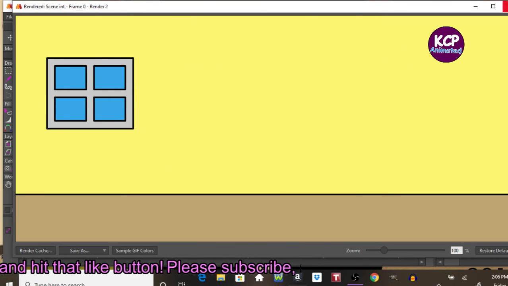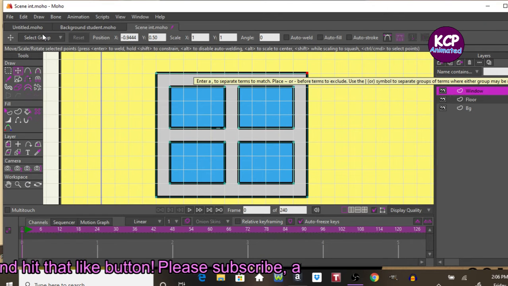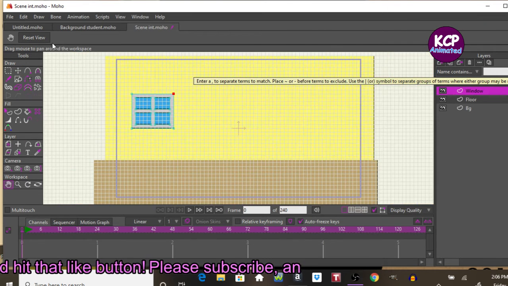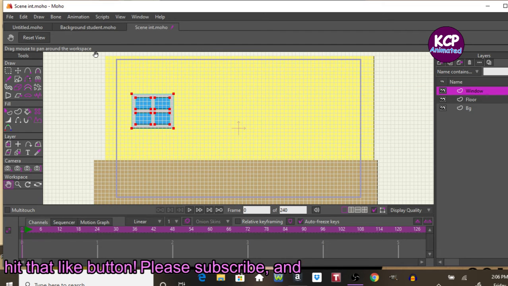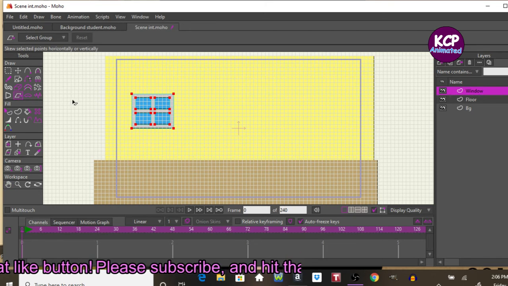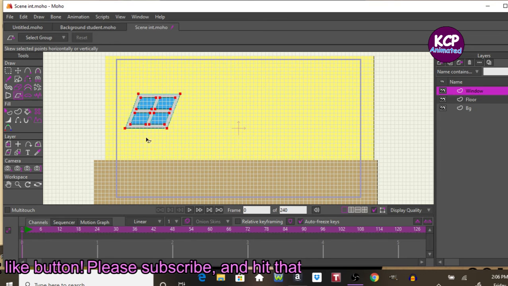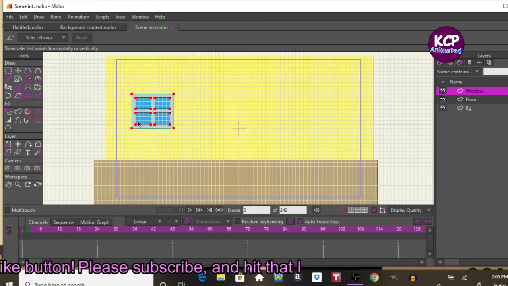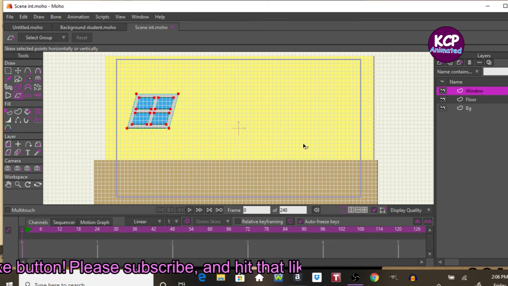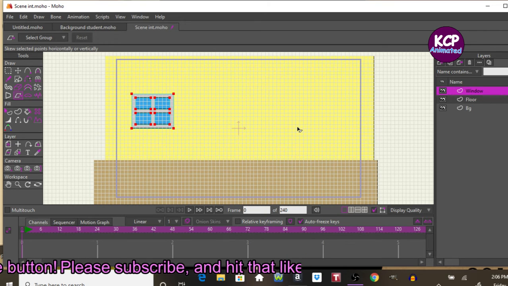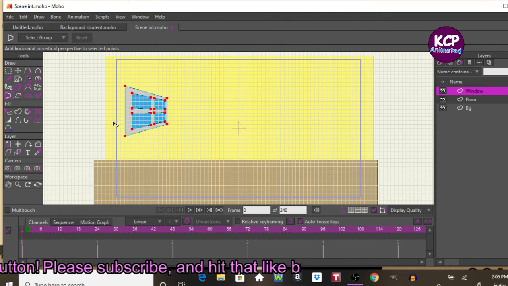That looks decent enough. Let's zoom back out real fast. Yeah, I'm going to have to make sure that this is in perspective with the walls. It's been a while. There we go.